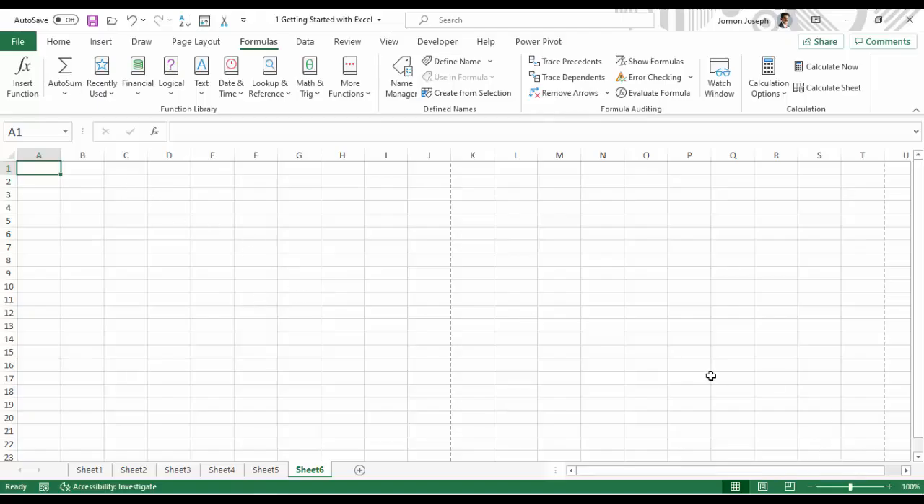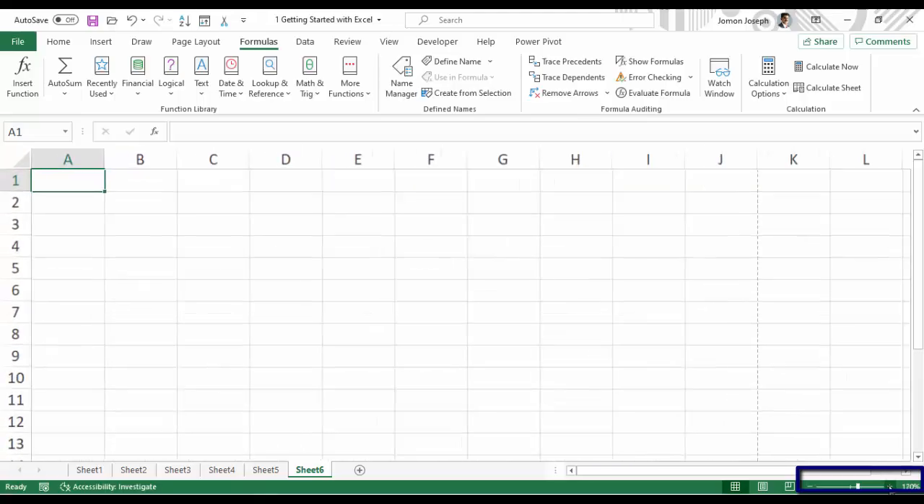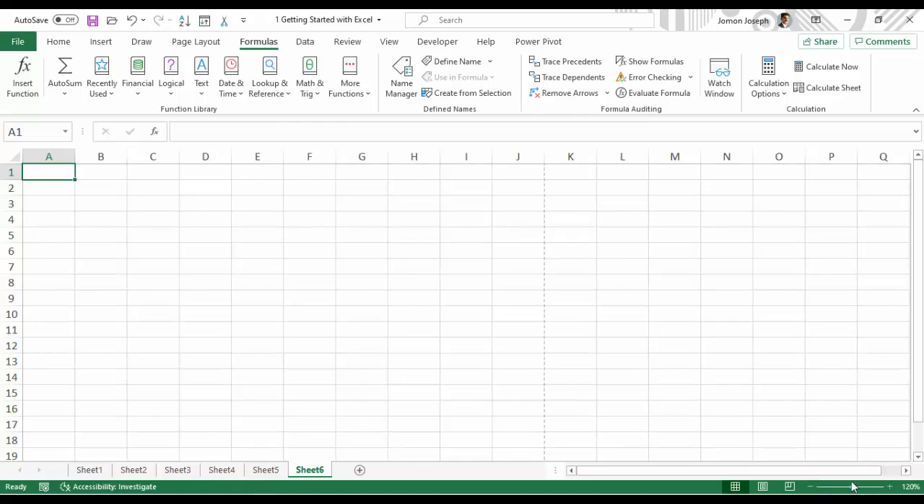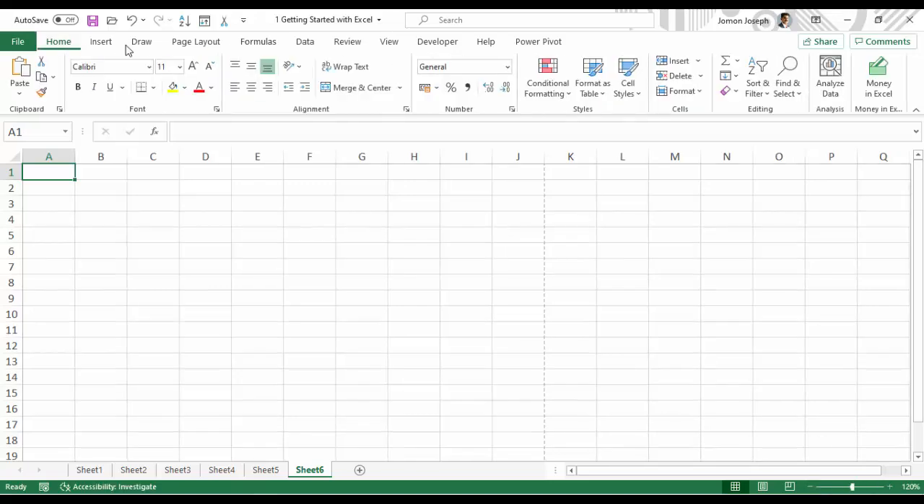If you want to increase the size of the cell, you can click on this zoom button. It will add. If you want to decrease it, you can decrease it. But if you increase or decrease, your tab and ribbons, that size remains the same. That won't change.